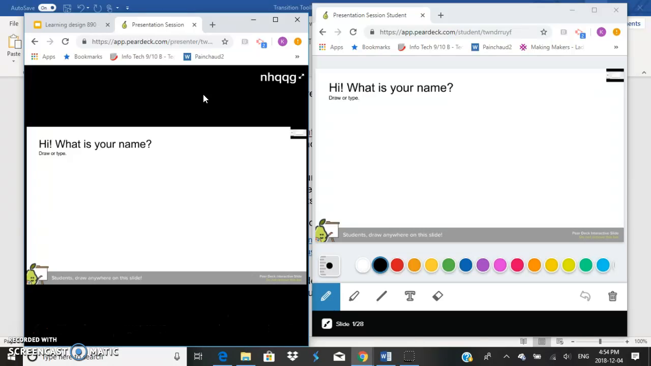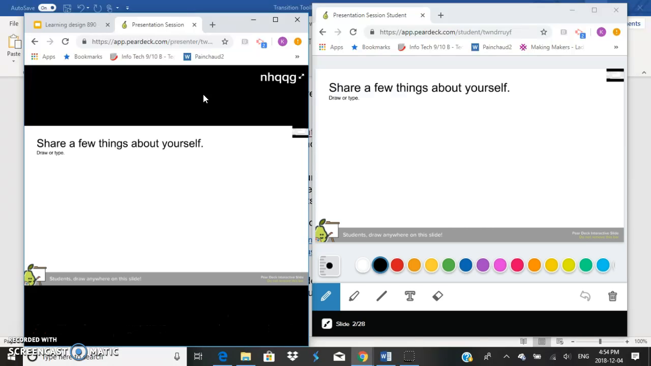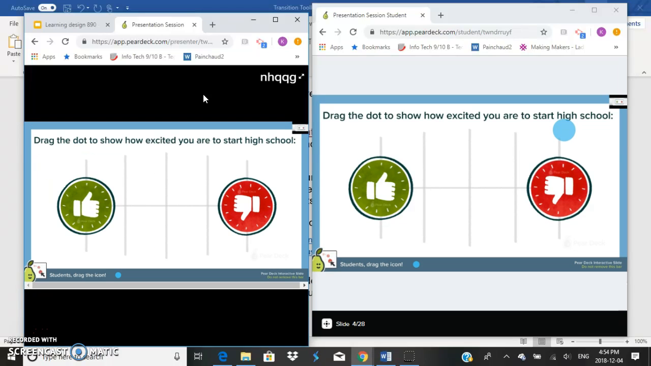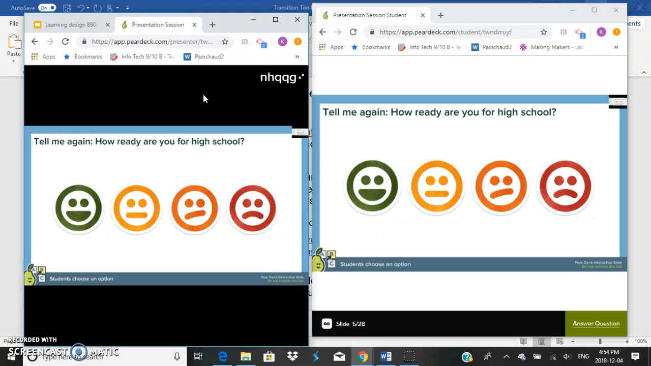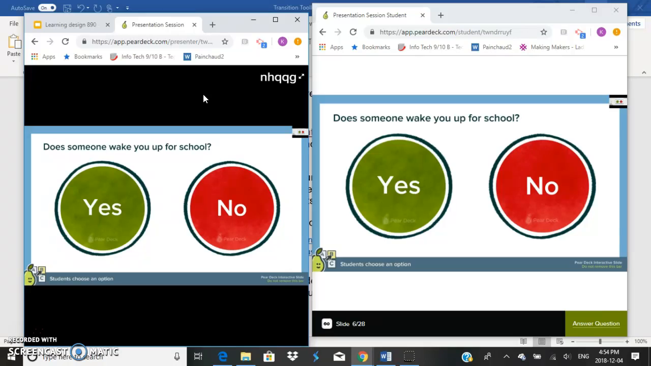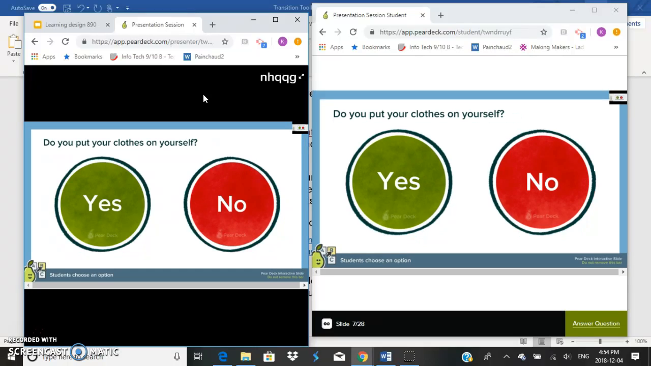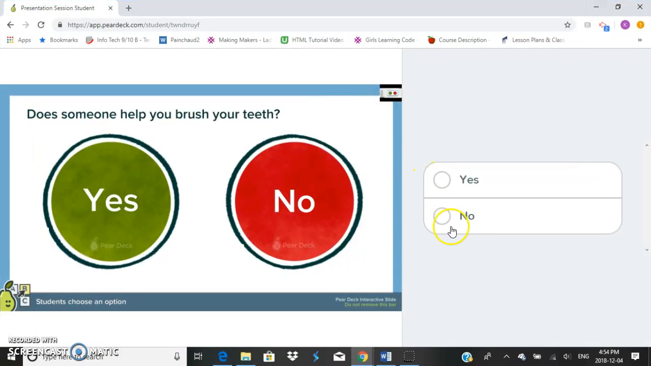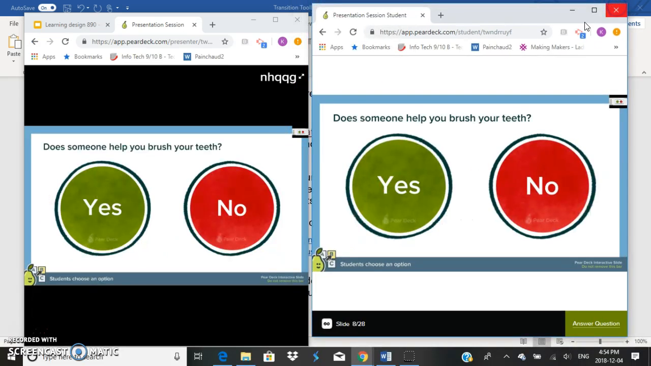What I mean by that is, as you navigate through and go forwards, the student slide changes as well on their own device. So you can handle the pace, and the student, I'll just maximize their screen, is participating in their transition by providing responses.